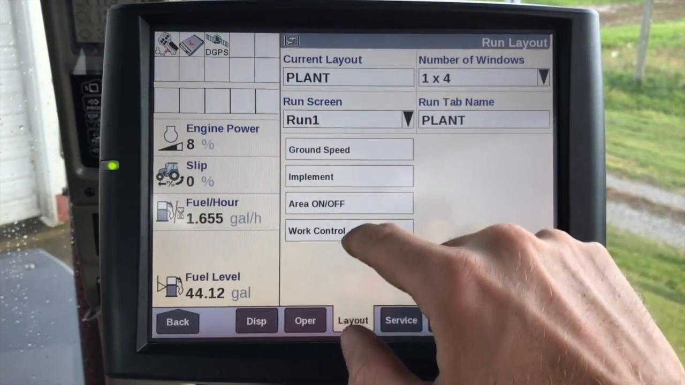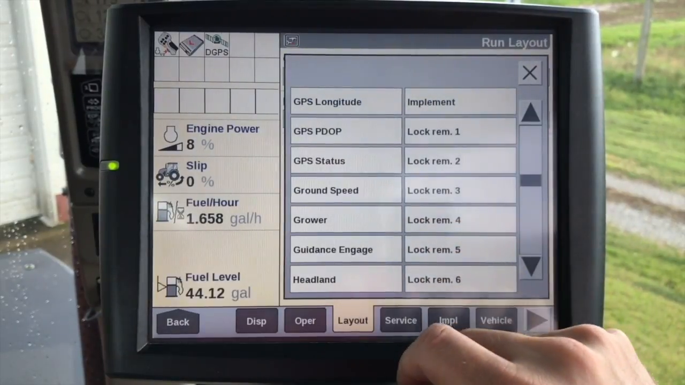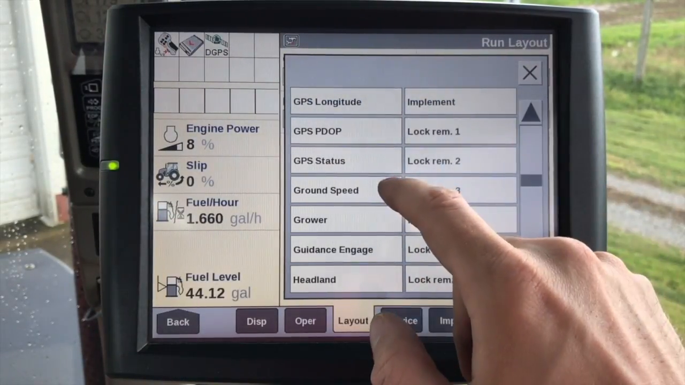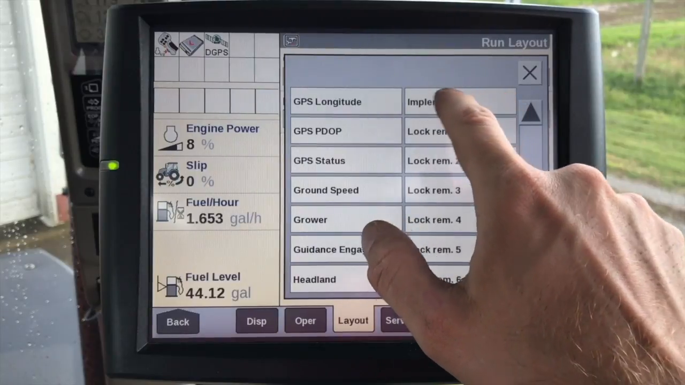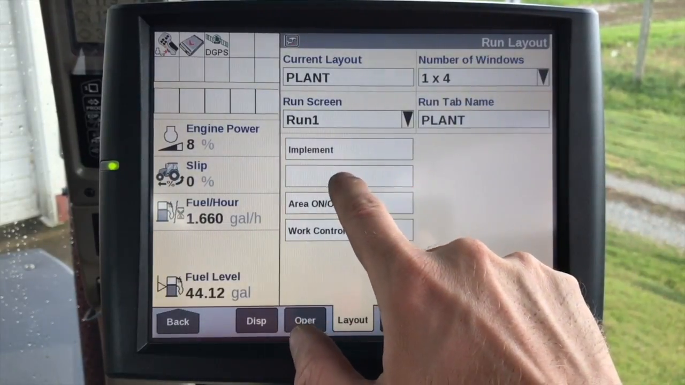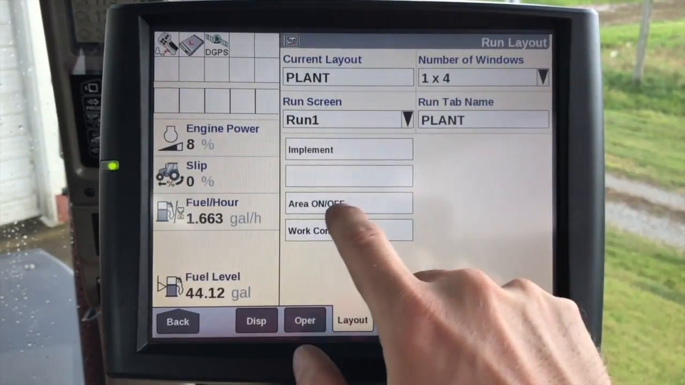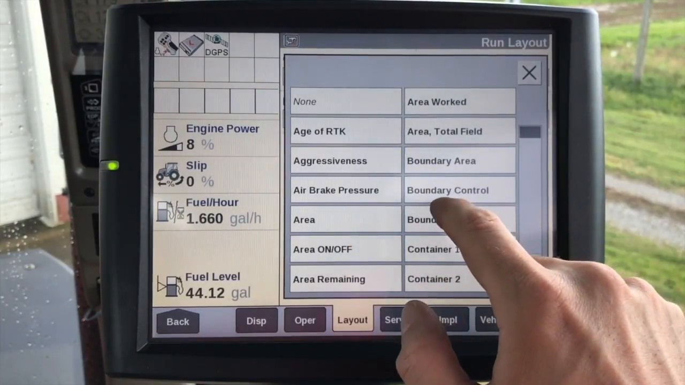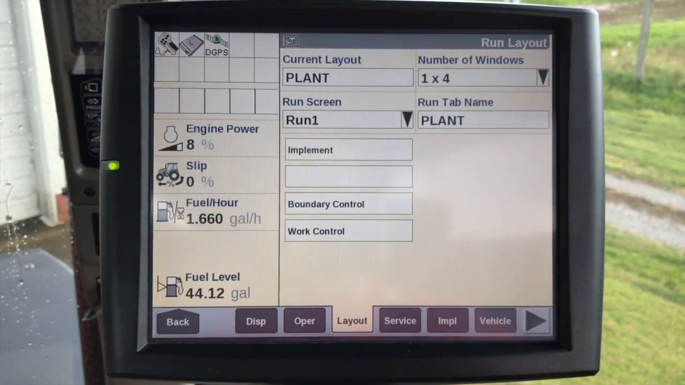And then from here we can change the user-defined windows. So I'm just going to give a basic example here. If I just want my implement screen here, or user-defined window, and let's say I want boundary control on one of the user-defined windows as well.